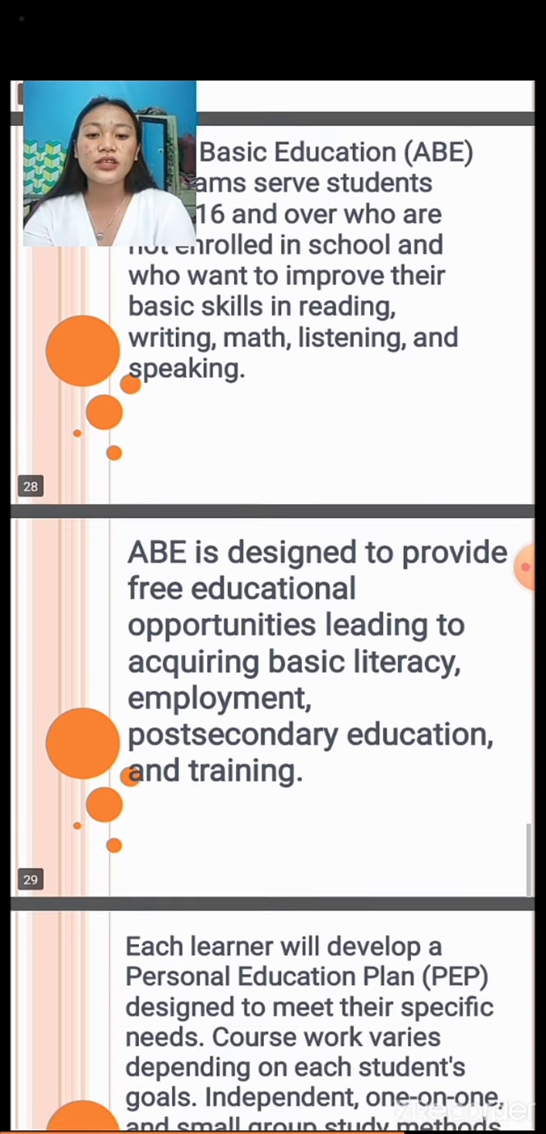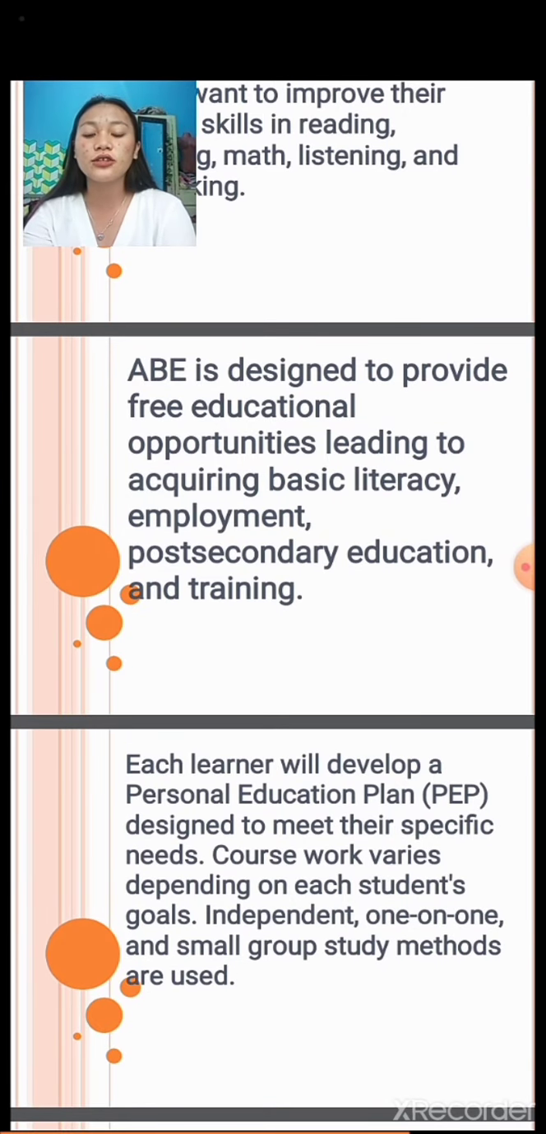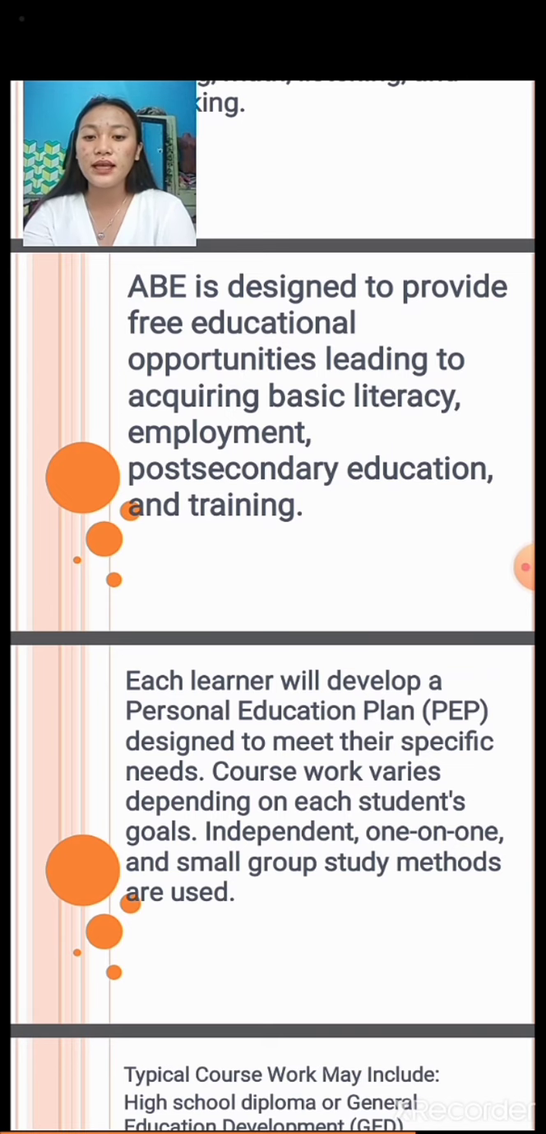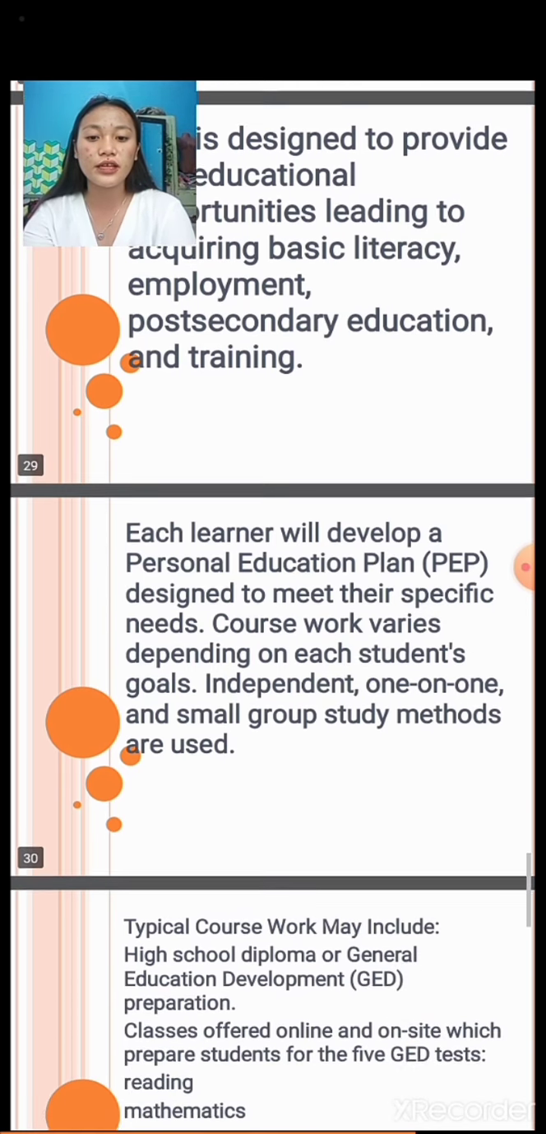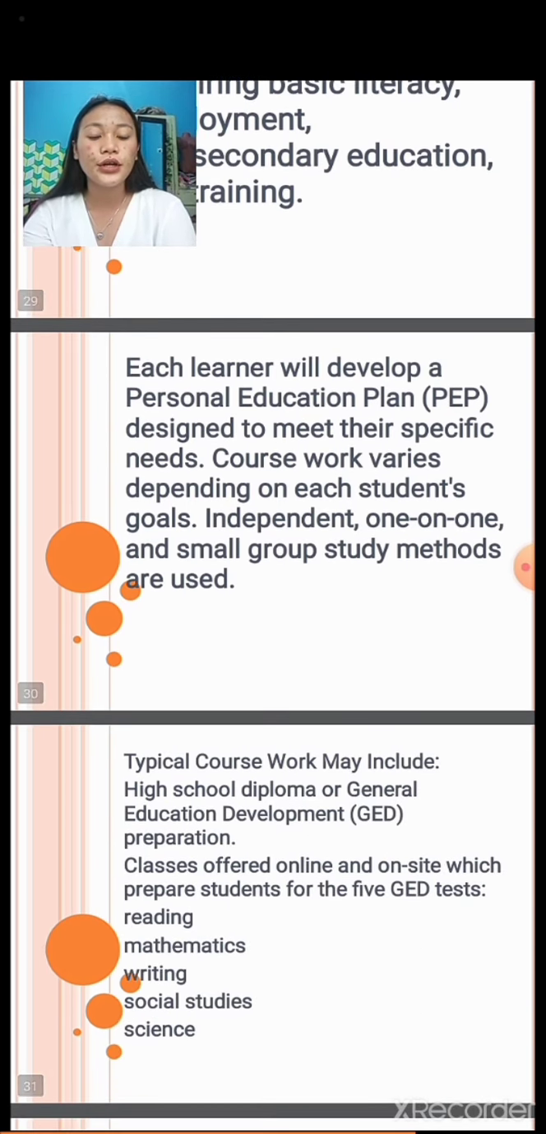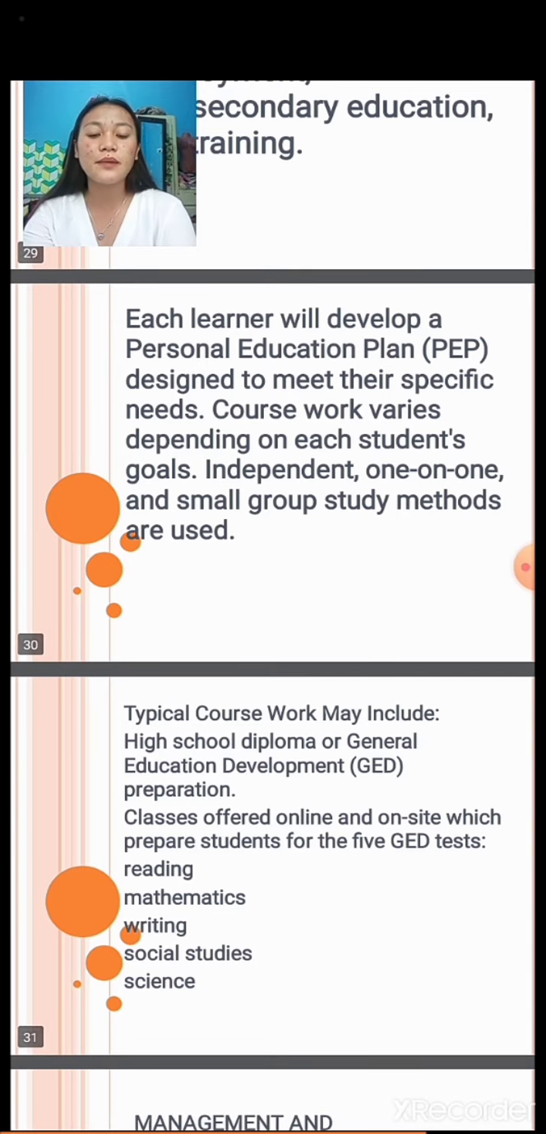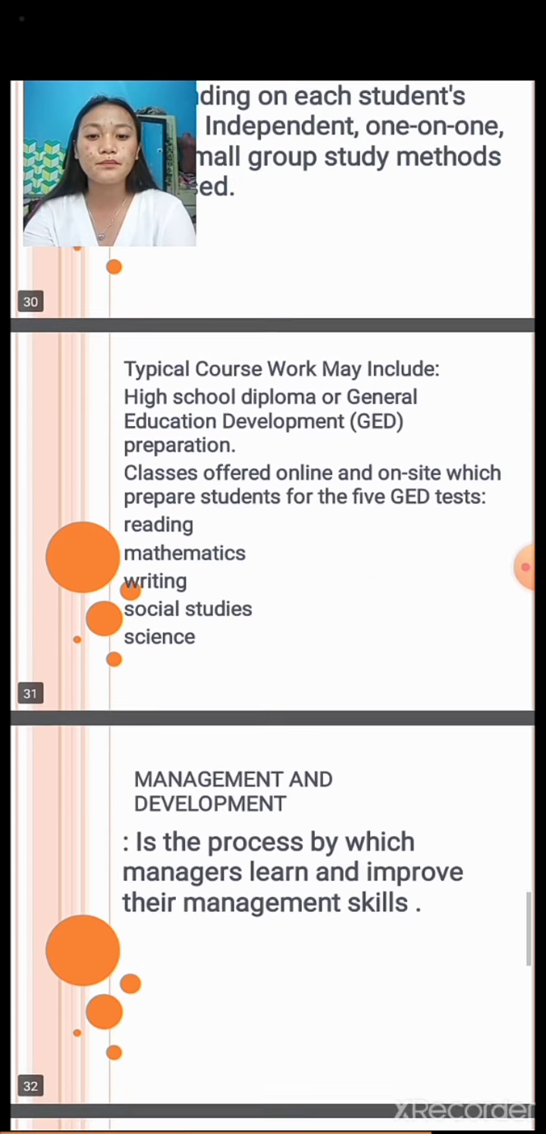Adult basic education is designed to provide free educational opportunities leading to acquiring basic literacy, employment, post-secondary education, and training. Each learner will develop a personal education plan, or PEP, designed to meet their specific needs. Coursework varies depending on each student's goals. Independent, one-on-one, and small group study methods are used.